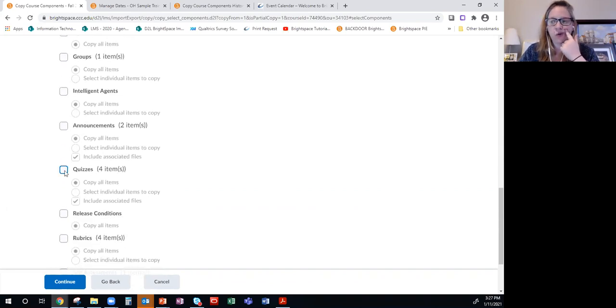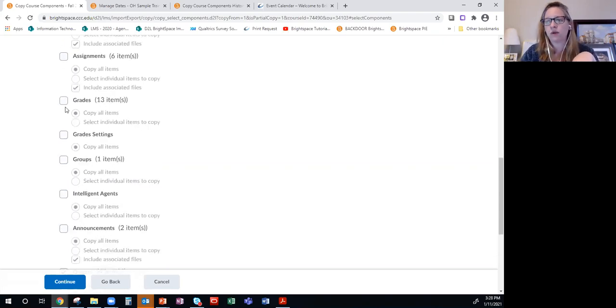So in here, I have 4 quizzes. I'm going to choose quizzes, and I know I only want one of those. So I'm going to select individual items to copy. The other thing you need to know about the dependencies is if this quiz is connected to a grade item in that other class, and I don't also choose the grade item that it's connected to, I just choose the quiz and I click continue, it's not going to create the grade item itself. So I also have to come up here and choose grades and say select individual items to copy.